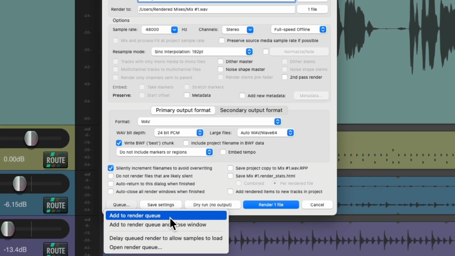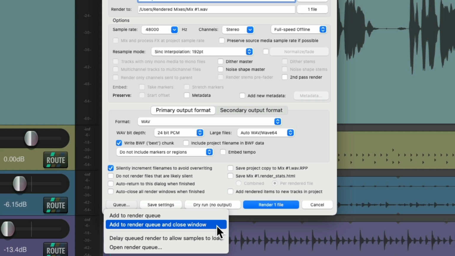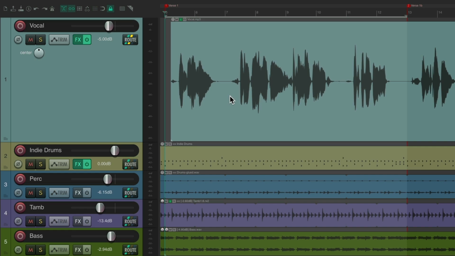And we could choose to add it to the render queue and close the window. Let's choose that. Now it's added to our render queue. Now let's change our mix to make another one.